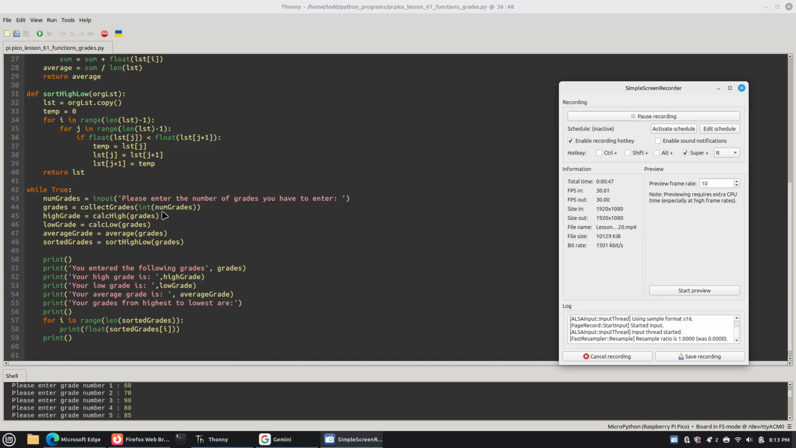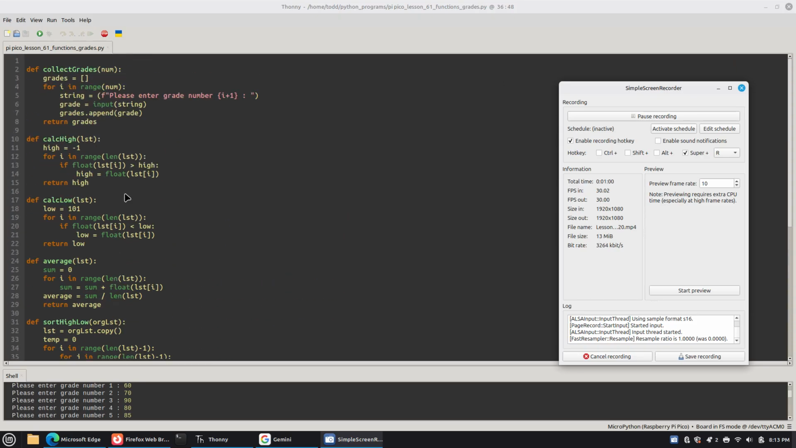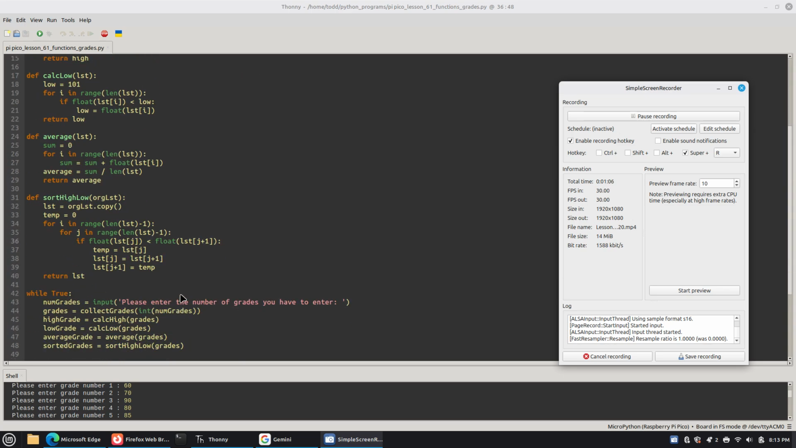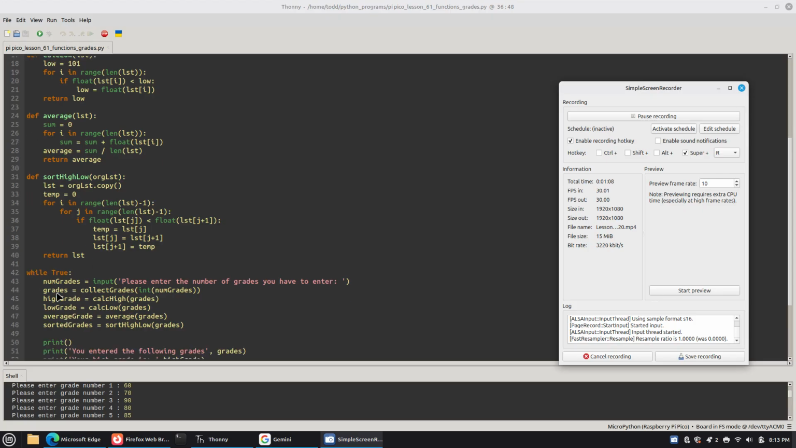And then down here you just prompt them for the number of grades, which is what you feed to the collect grades function. And then that collect grades function creates a list array called grades, which comes back here, and then you feed that to all the rest to calculate the high grade, the low grade, the average grade, and the sorted grades.